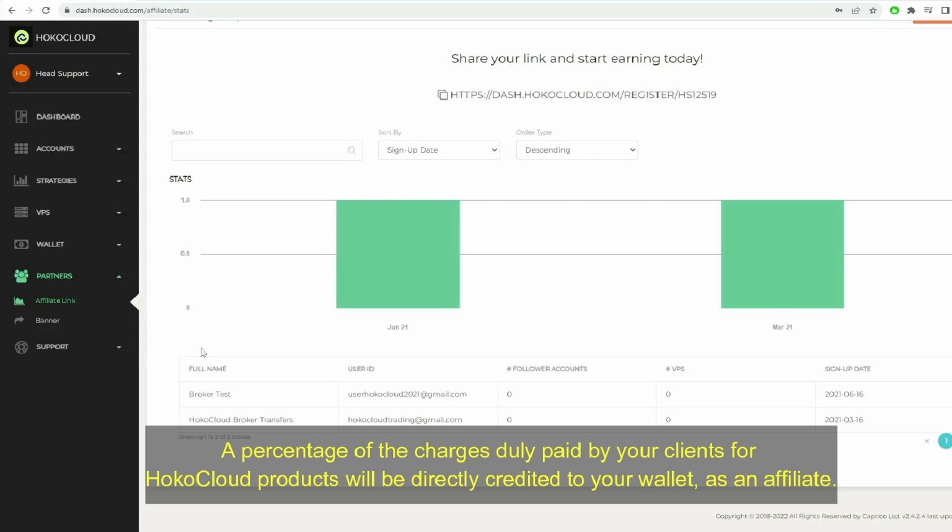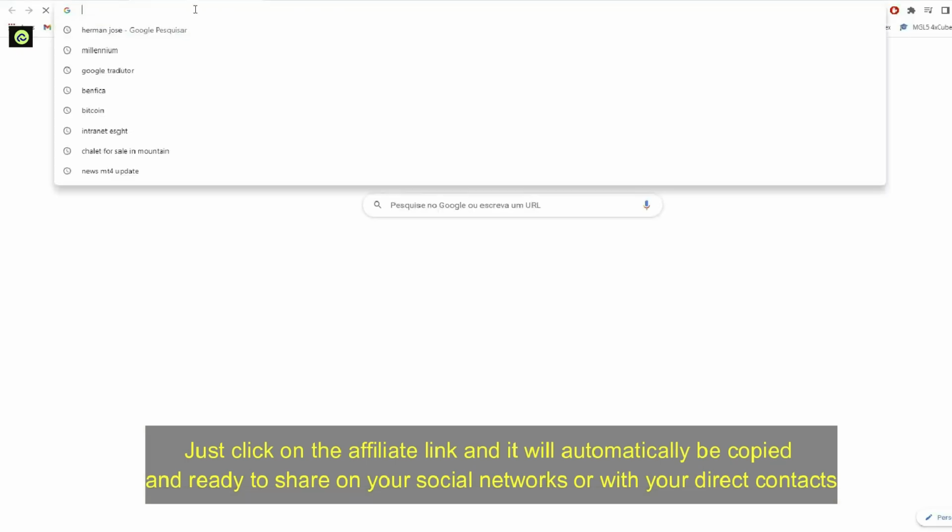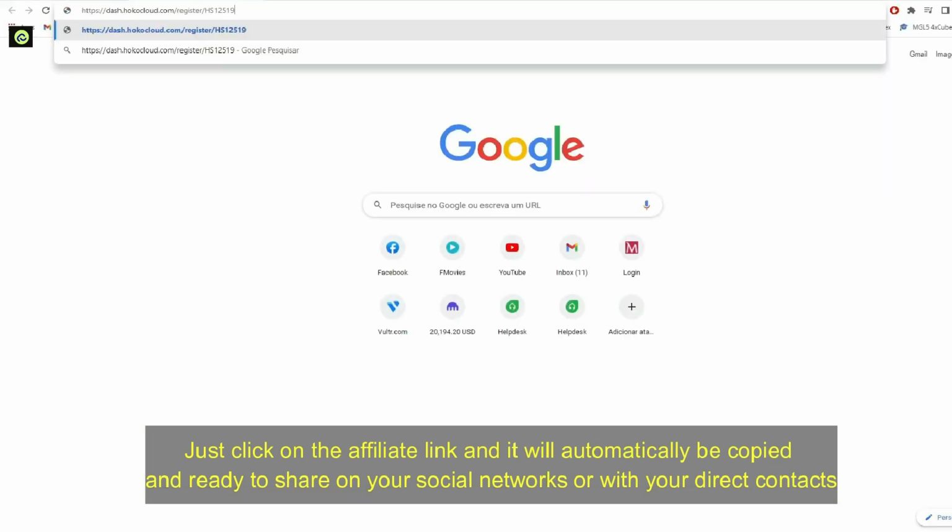As an affiliate, just click on the affiliate link and it will automatically be copied and ready to share on your social networks or with your direct contacts.